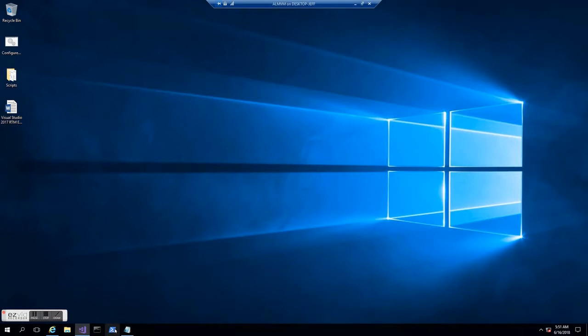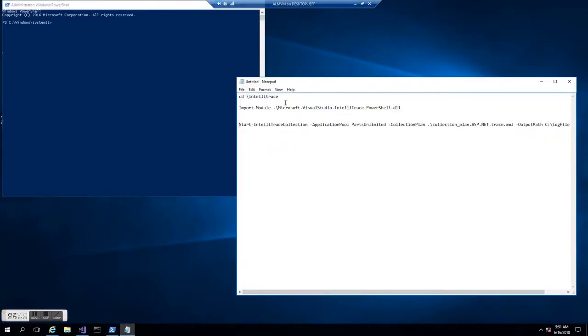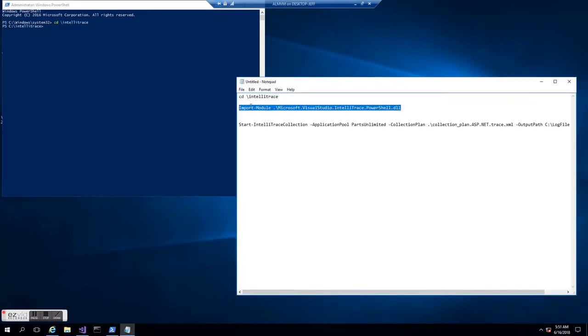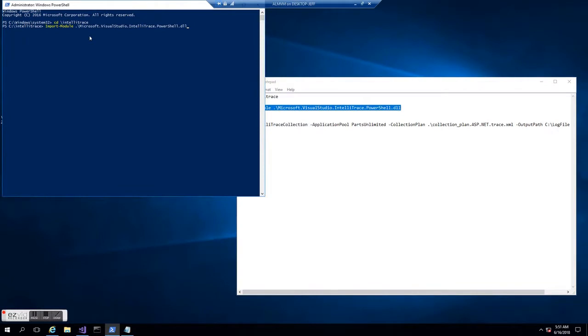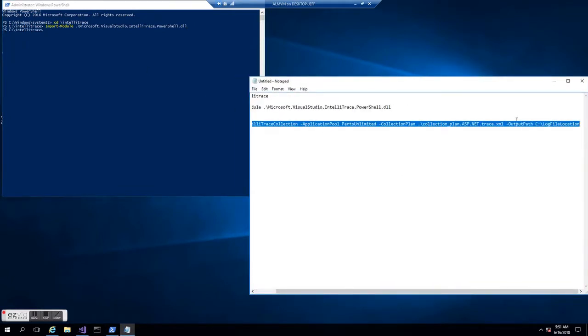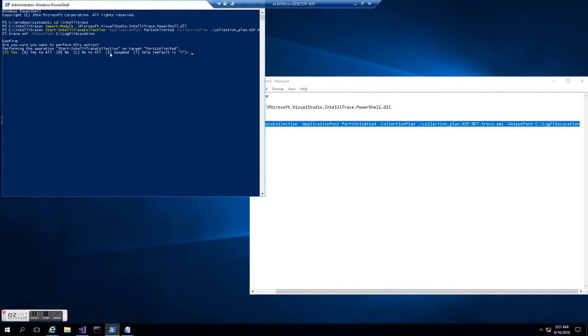So, getting started, we're going to open up PowerShell, and we're going to change to our IntelliTrace directory. We're going to import IntelliTrace into PowerShell, and then we're going to start the command to start the IntelliTrace collection. When we do this, we have to hit enter, hit yes to ensure we want to do it. All right, we have our IntelliTrace running.